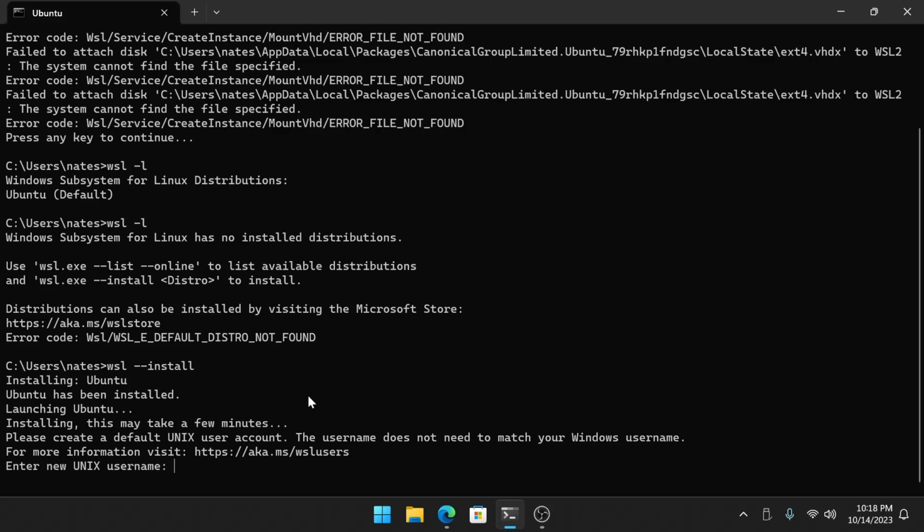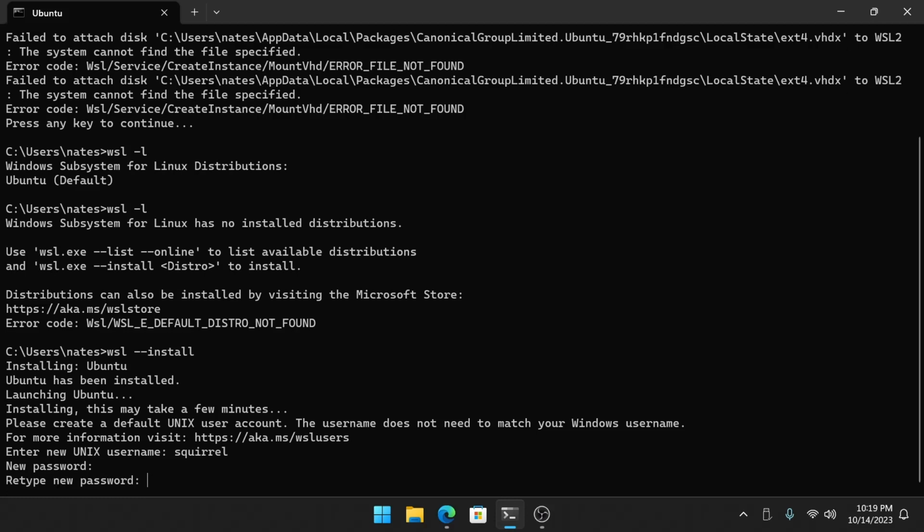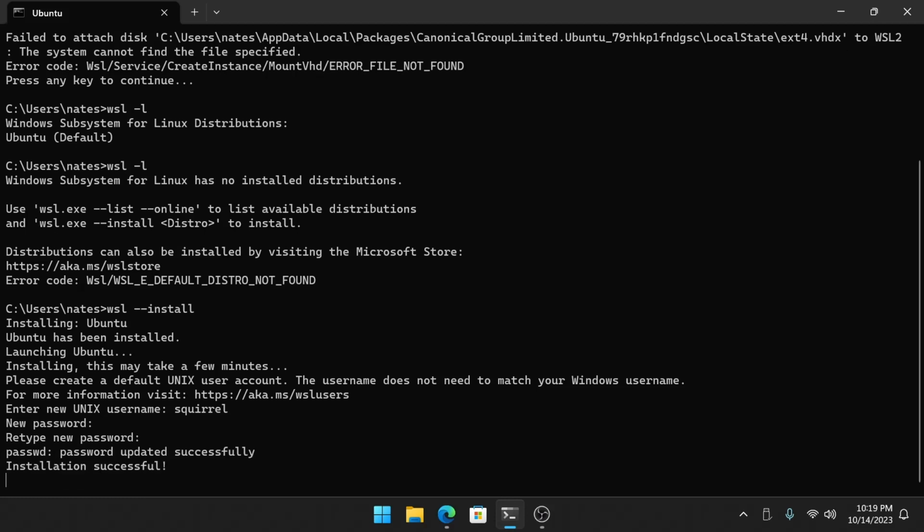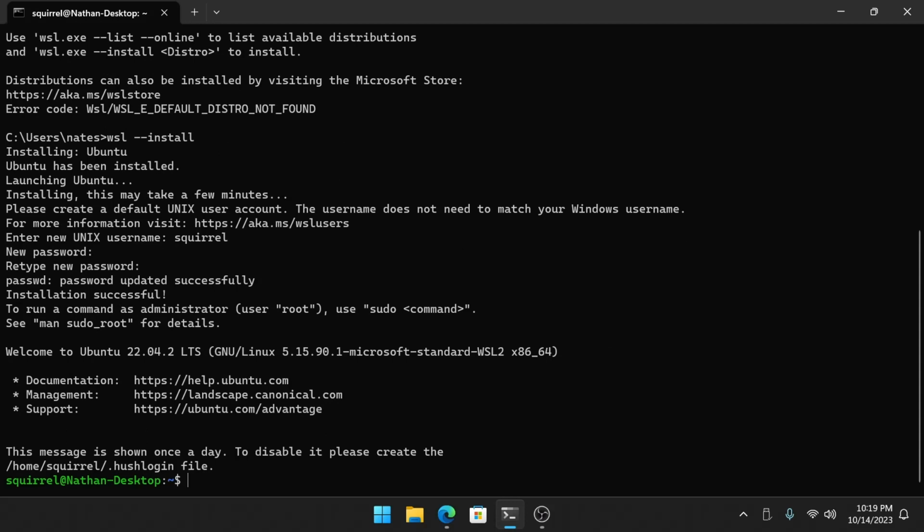Now, next, you want to type in your new Unix username. This can be anything you want. It does not have to be your Windows username. So I will put squirrel. And then it will ask for a password. You type whatever password you want. And please note that the password will not show up as text or as little asterisks, so be aware of that. Even though it's not showing anything, it is accepting it.